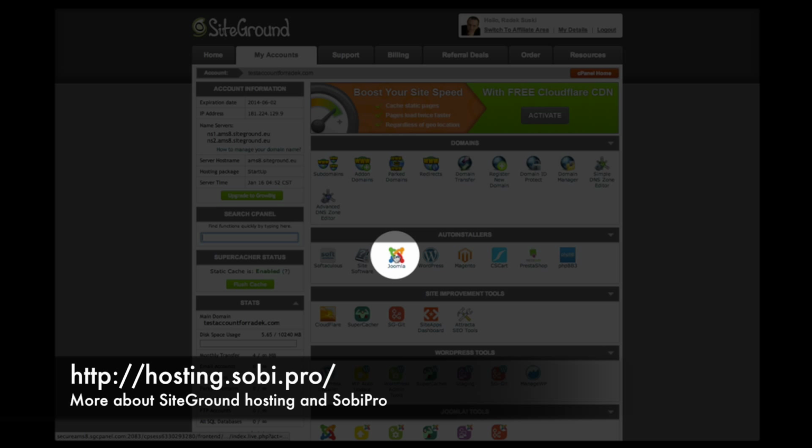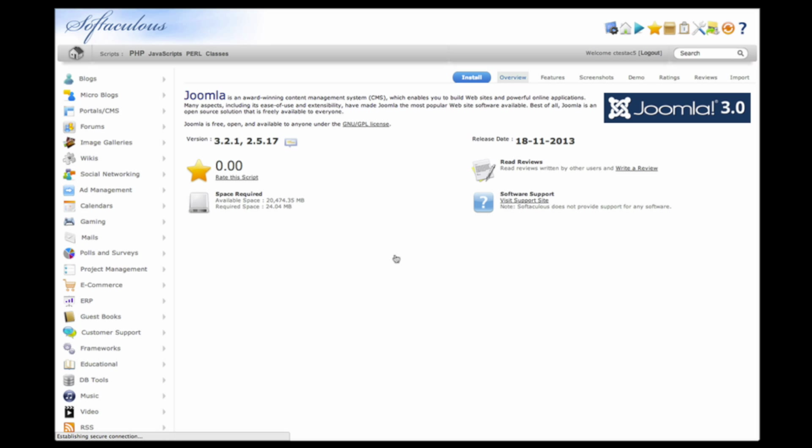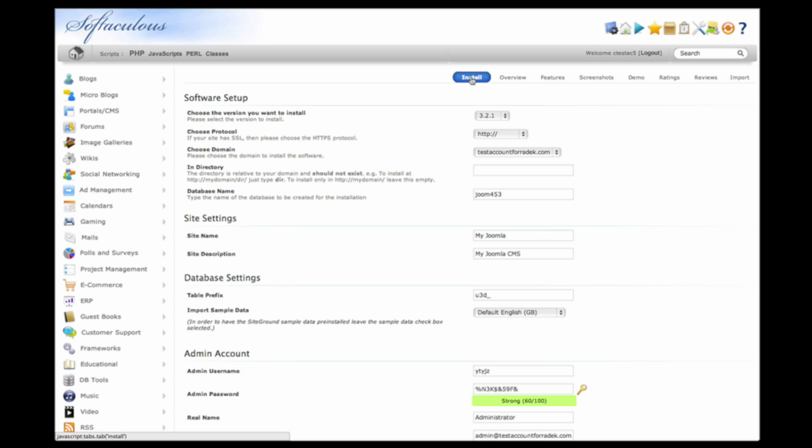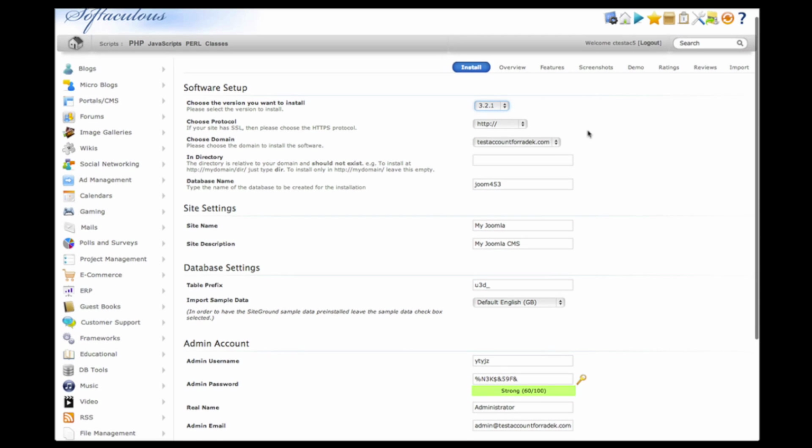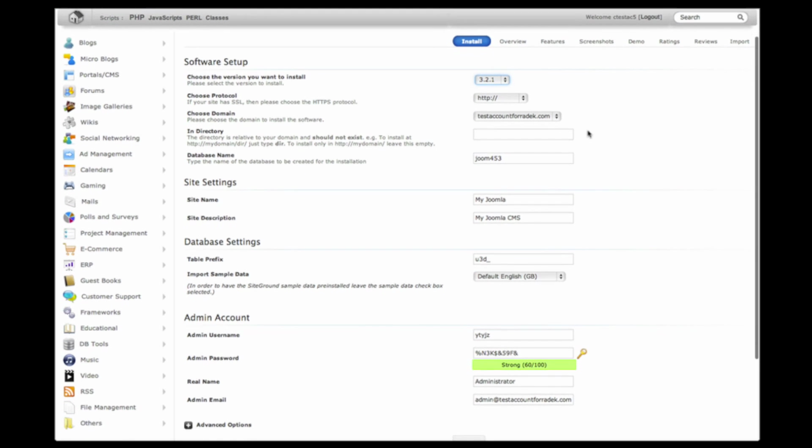In the auto install we are going to select Joomla, click on it, and then the Joomla installer will open. On this page we simply have to find the install button. We're going to click on it, and it takes us to the configuration screen where we can choose between different Joomla versions, fill in some information like the website name and our data.